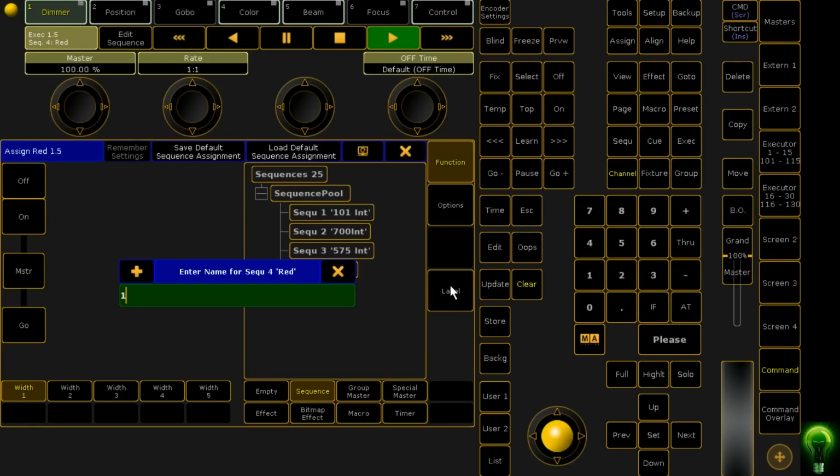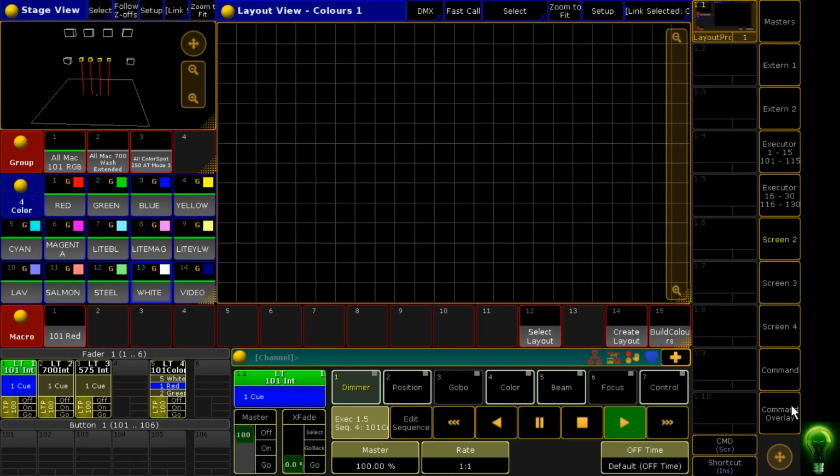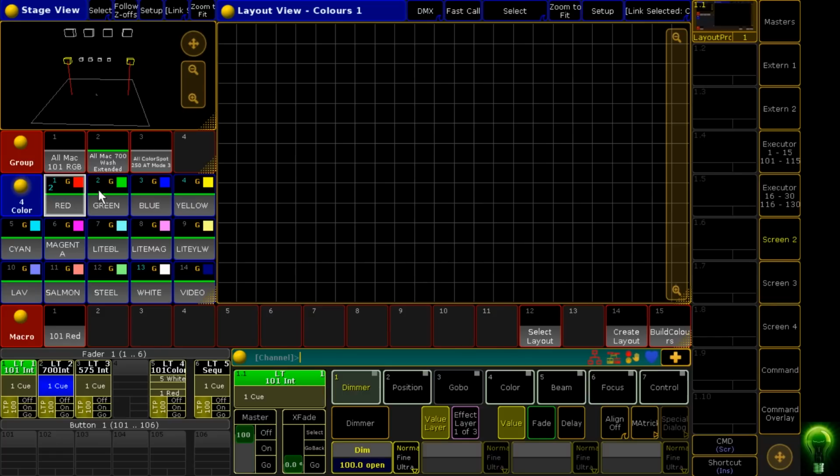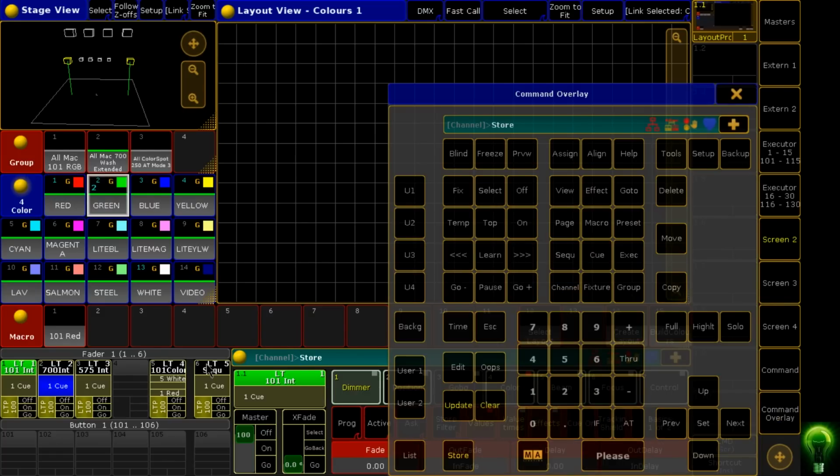And we're going to rename this 101 color. And then we're going to repeat the process for our 700s. So we're going to kill this, turn on our 700s, select them, red, store, green, store, yellow.